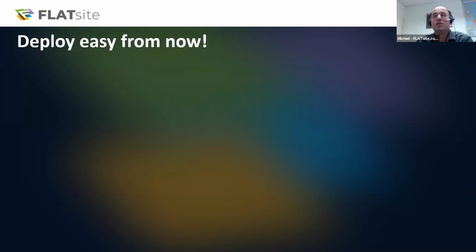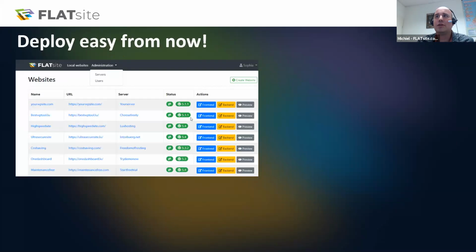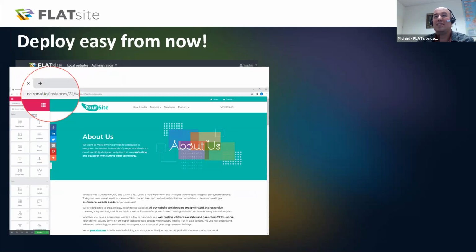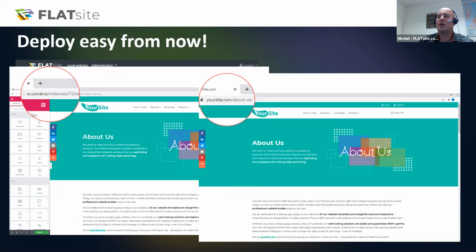And this is normally how deployment works. So here you have all the servers basically, and once you're done editing your website, this is about the URL. Here you see the URL of the development instance is oz.zona.io/instance/72. This is the development instance, and once you're done, you push them to the live website, and the URL will just change.